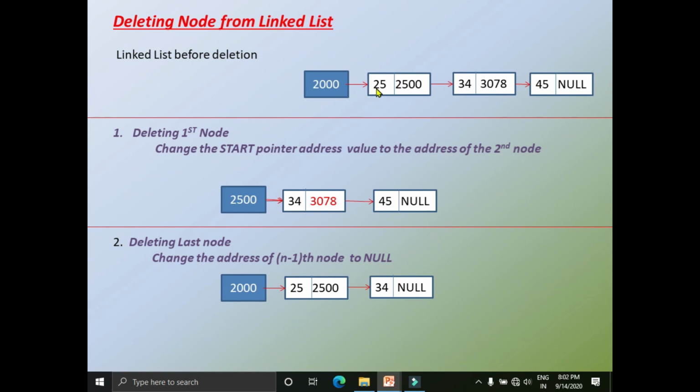Now I am going to delete the first node, that is 25, the node which contains the data 25. Okay, so what should we do to delete the data 25? We have to just move this pointer to the second node. So this data will be deleted. So now the start pointer contains the address of the first node, that is the address of the node which contains 25.